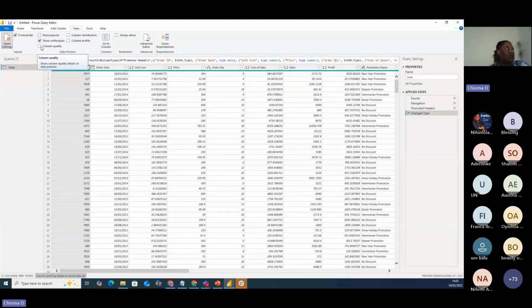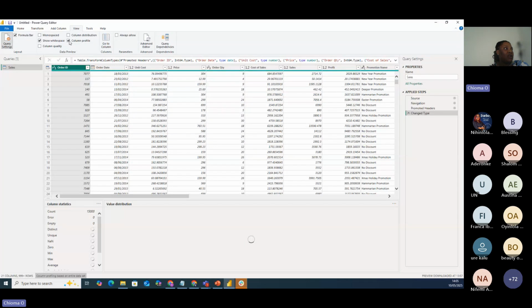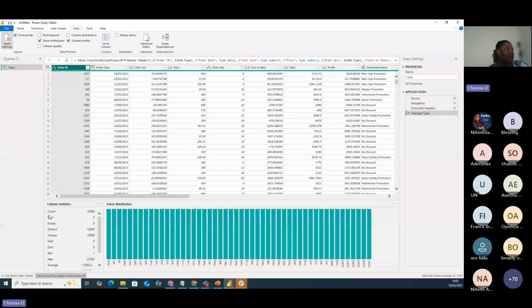So let's say, for instance, I want to take a look at what this column is all about. I'm going to click on this, and that's the column profile. Remember, I already told it to be based on the entire data set, so it's going to populate different statistics of what this column is all about. And from what I can see, in this order ID column, I have 15,000 counts, and in this case, 15,000 rows. So we're dealing with a data set that has 21 columns and 15,000 rows.